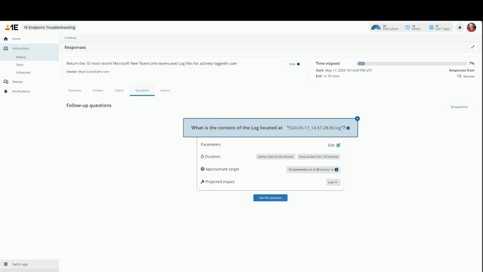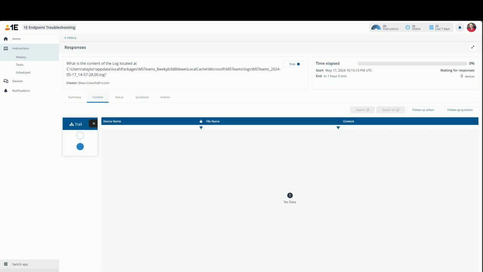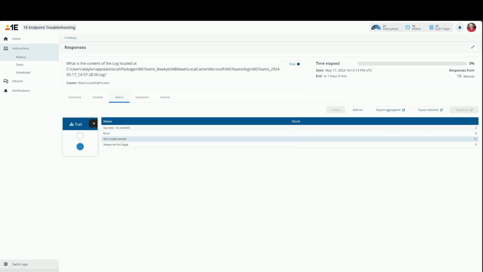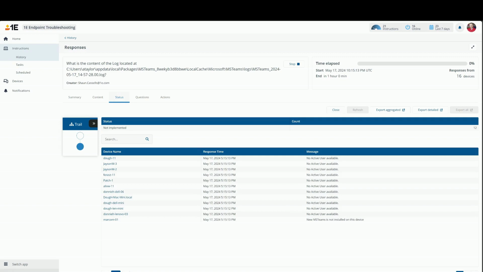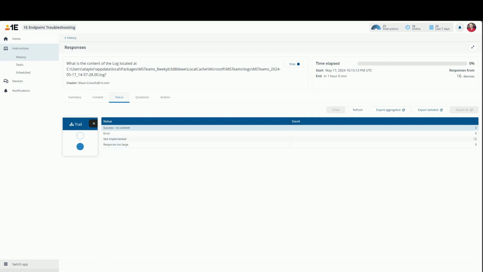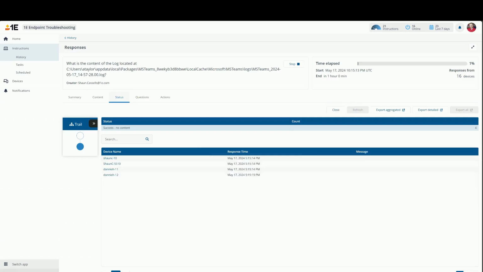Now that I can go query this file, I can do this for the direct machines. There's a number of different parsings that I can do in the background. What's nice about this is as it goes out and queries every device in my environment, I get to have the status to see if it is not implemented, no MS Teams installed, or no active users. That makes perfect sense because we queried everybody originally. And when we look here, we can see that there was no content for that matching file name.